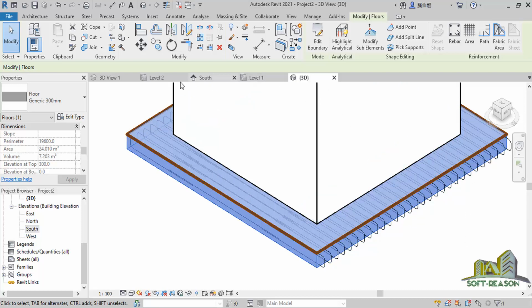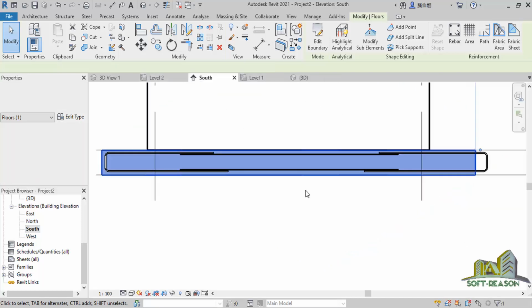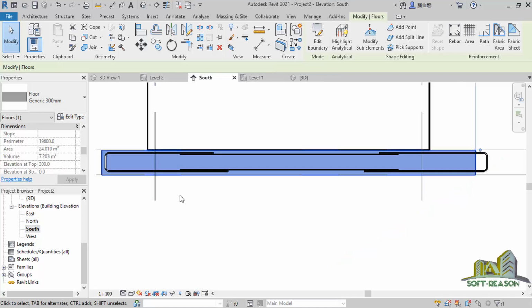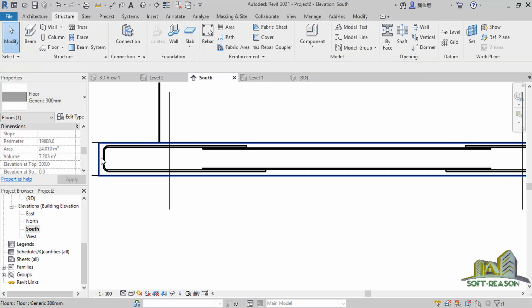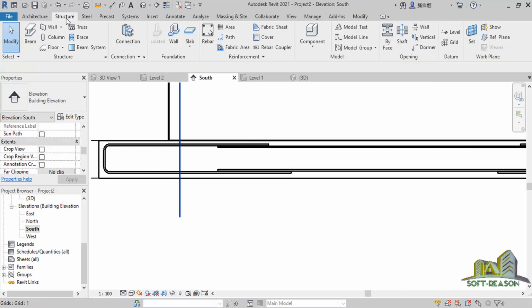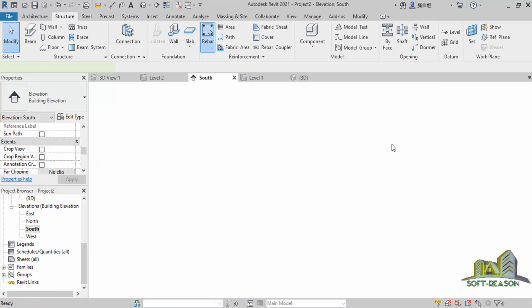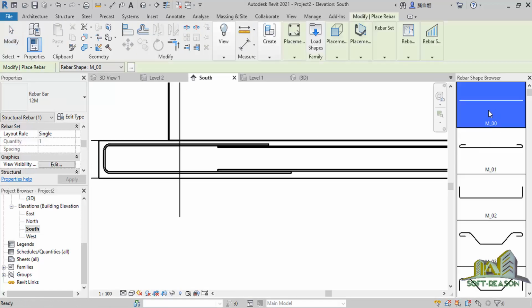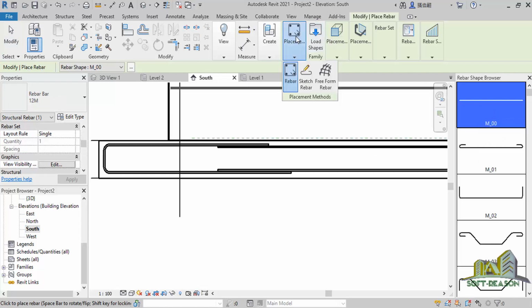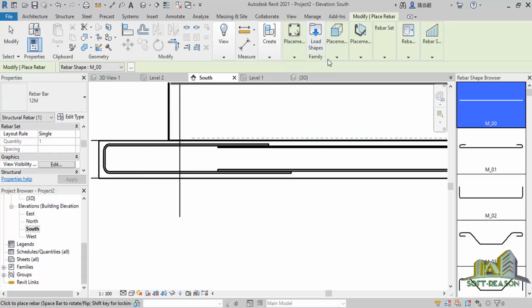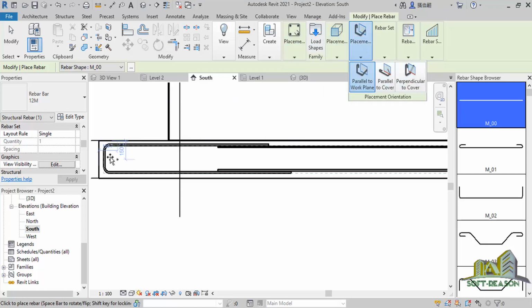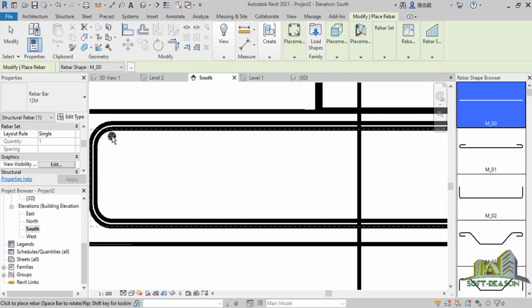Okay, so we'll go back to the south elevation to complete the placement. So after which you click outside, and then you go back to the structural tab again, enable the rebar browser. Okay, after which you still use this one. Okay, and then this time you select, you come to the placement and then use vertical. So you can be able to place a rebar here, just like this one.